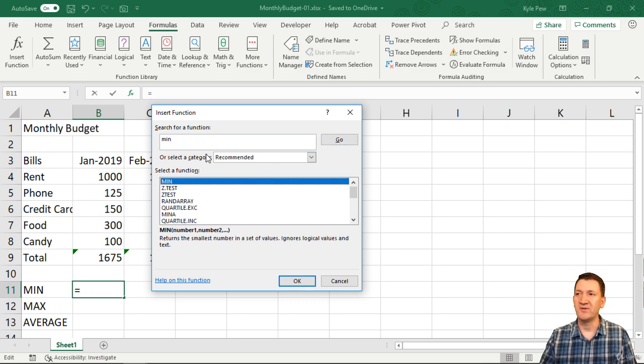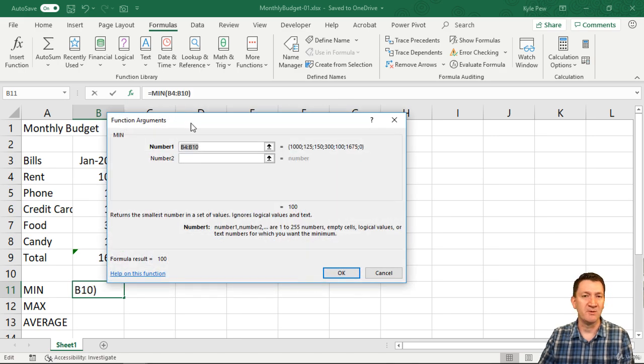Took a moment there, and now it's giving me some suggested or recommended functions. And there's min. So the min function returns the smallest number in a set of values. It ignores logical values and text. All right, it's looking for minimum values of numeric values. So with min selected, I'll hit OK. And this will open up the argument window. And look at that. It's already filled in some information for me.